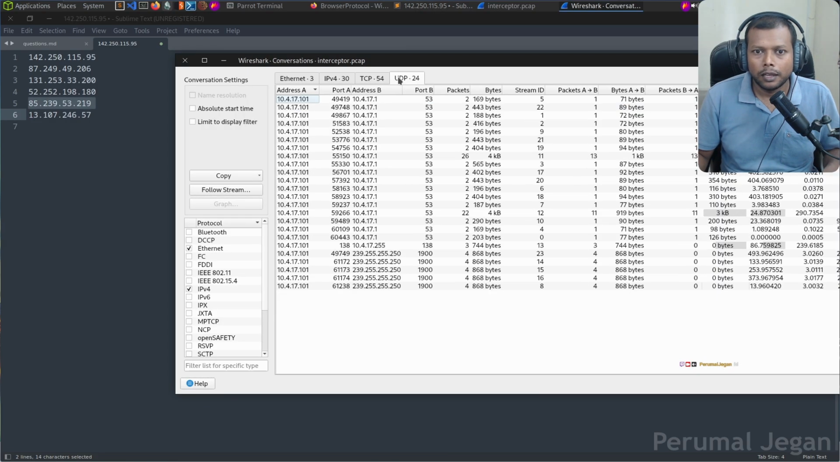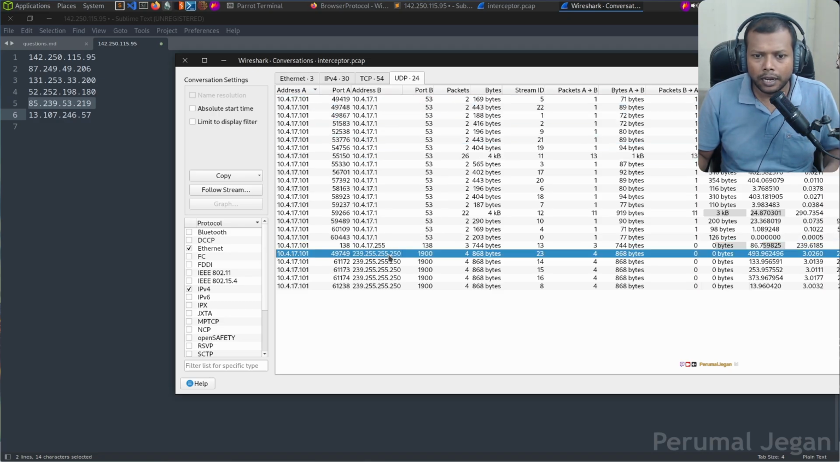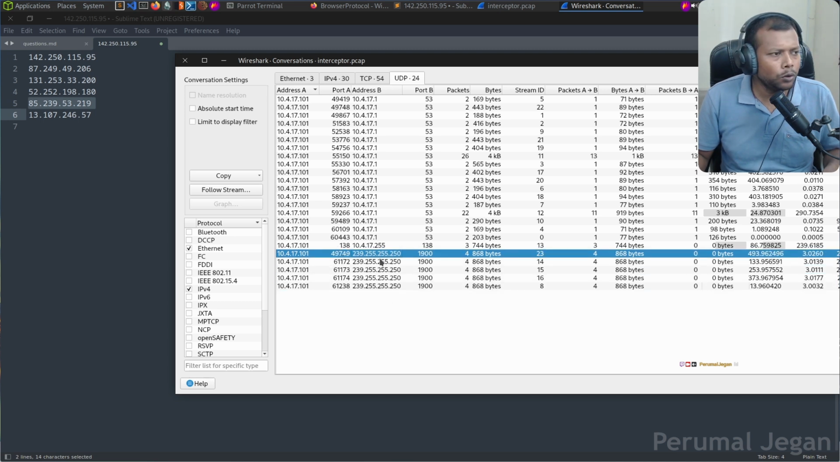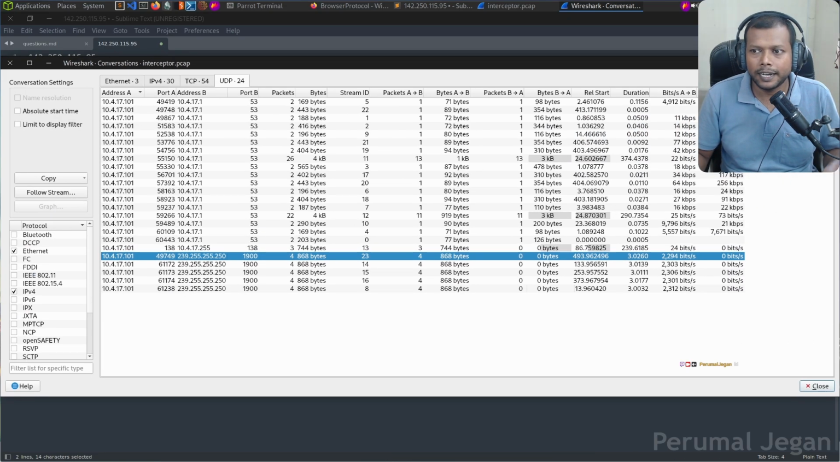All right. And how about UDP? In UDP, we clearly see most of the traffic is DNS traffic and some multicast traffic. So I know this is actually the multicast IP address. It is used by every device in the network to recognize the fellow devices on the network. Okay. Now, I guess it gives us some insight.